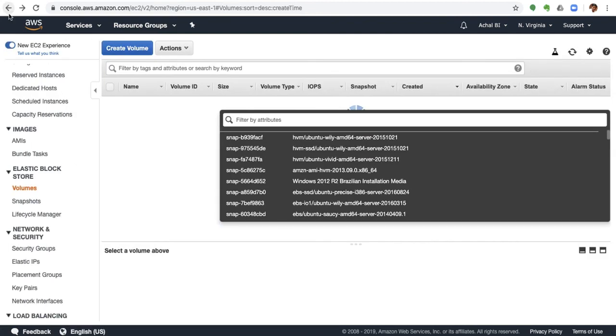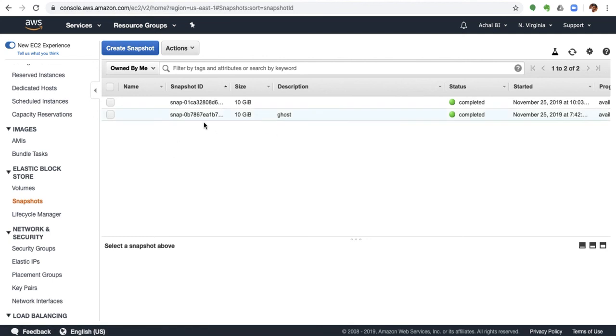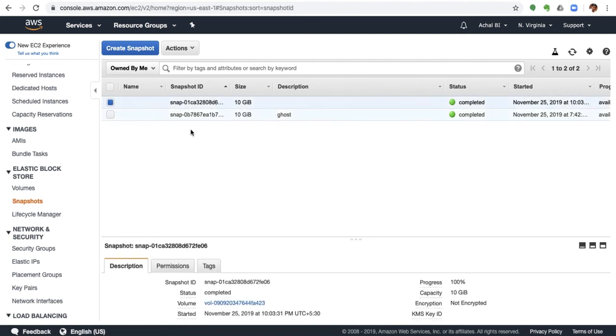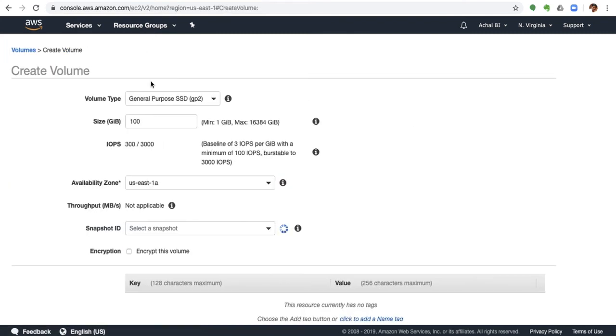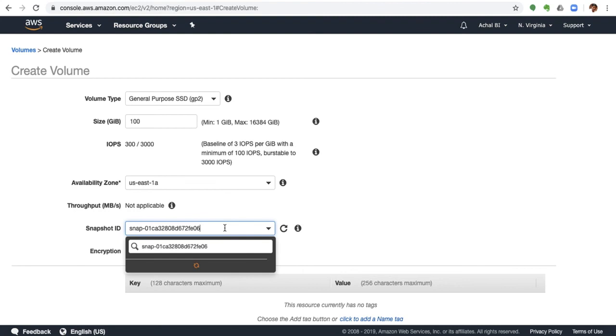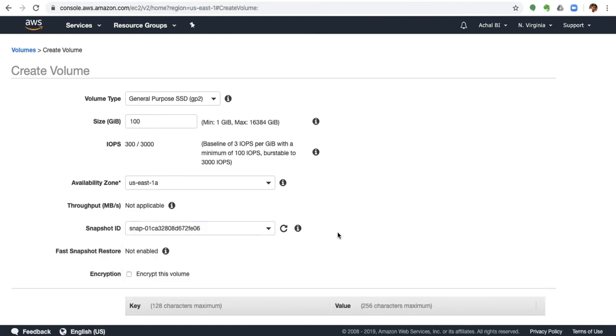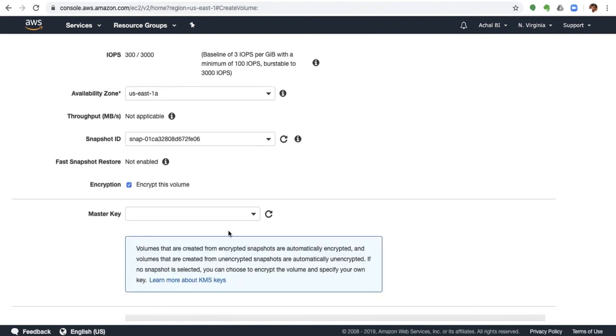Sorry, mistake. Let's go to snapshots which we created. This is the snapshot that we created, right? Let's copy the snapshot ID and go to volumes, and out of the same snapshot, you could create a volume. Now you could encrypt this volume. Earlier, with the previous snapshot, the volume was not encrypted.